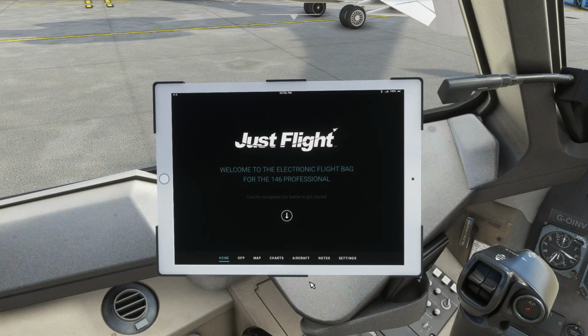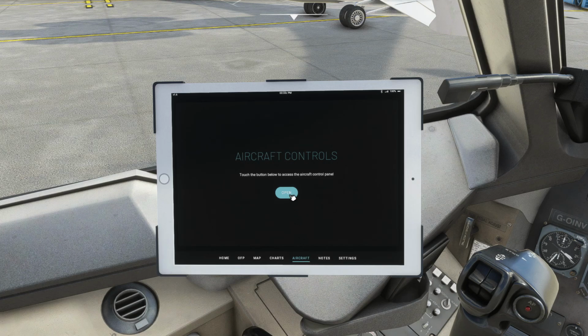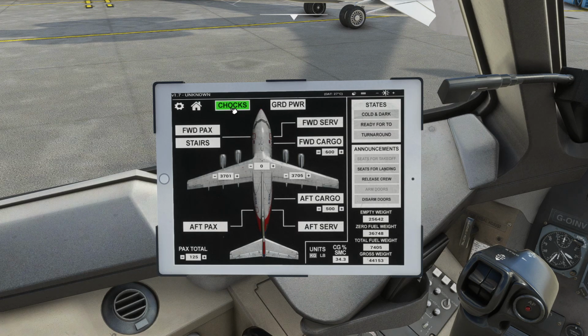On the EFB, we'll go to the aircraft configuration and we can set the chocks as well as open the passenger doors, cargo doors, and deploy the air stairs.